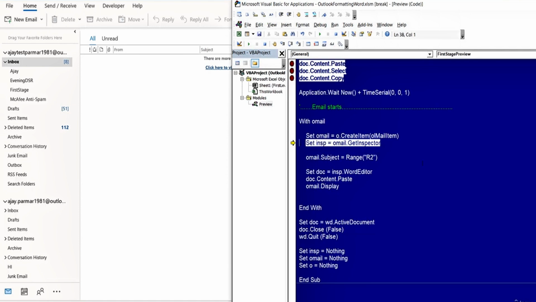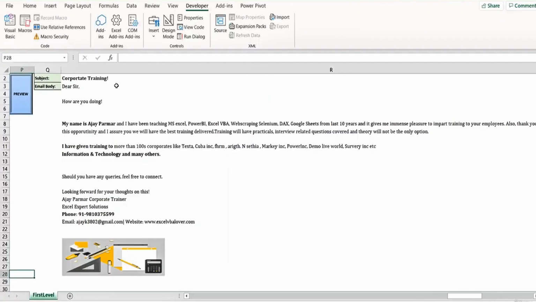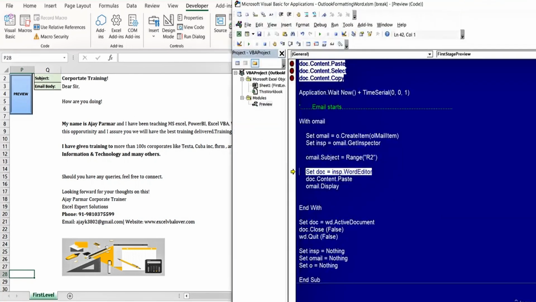Okay, so you will go and press F8 now. Now we will pick the subject. Subject you can pick from R2, as you know that this is my subject. Okay, so this is fine. This will pick the subject, whatever you write.